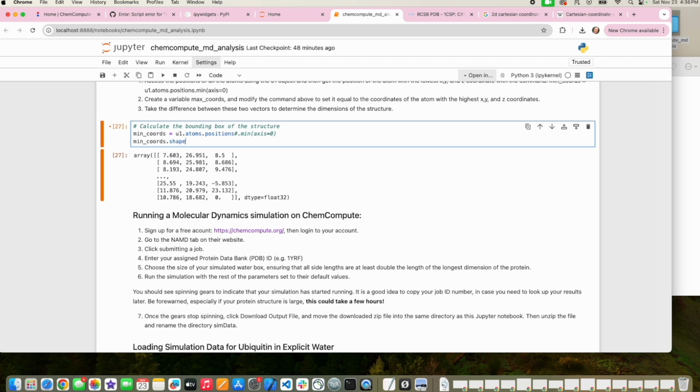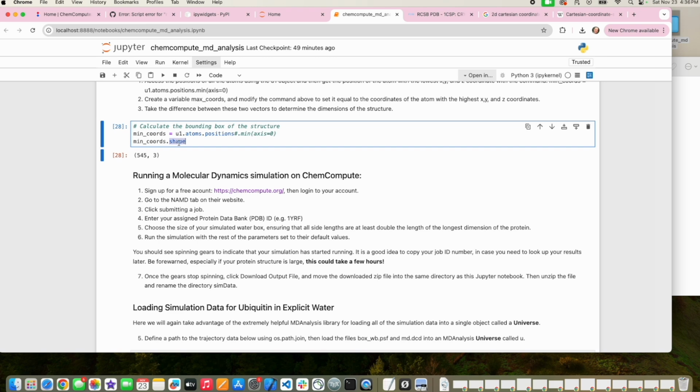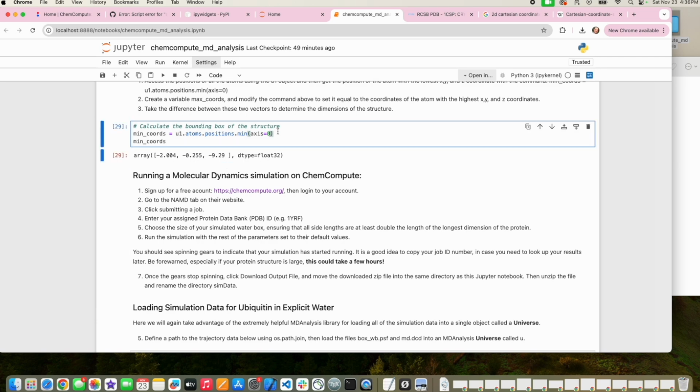I could say dot shape. And we see that it's 545 by 3. So there's 545 rows and 3 columns. So given that shape, think about what axis does now. Axis equals 0 means if I go down the column, the x column, and I say, okay, what's the smallest value in the x column? Then what's the smallest value in the y column? Then what's the smallest value in the z column? That's what axis equals 0 does.